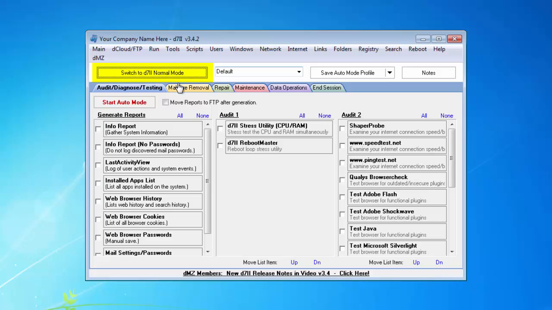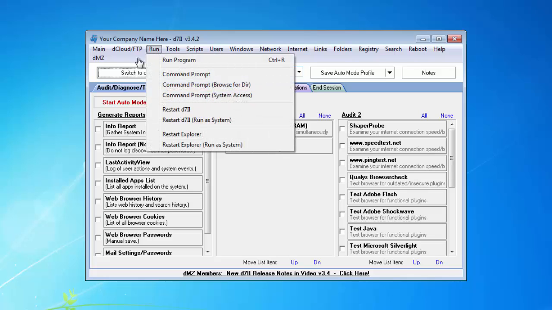Once you switch d7.2 to safe mode, it will always start in safe mode, even just restarting d7.2 normally, until you choose the option to switch back to normal mode by clicking this button. Of course, there are other ways to get into d7.2's safe mode. It wouldn't be convenient if you actually had to run d7.2 first to get into the safe mode.